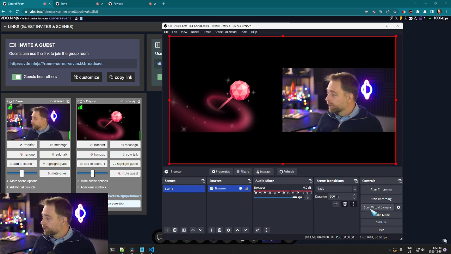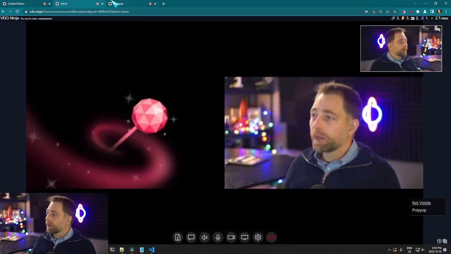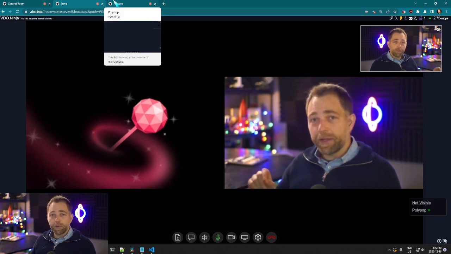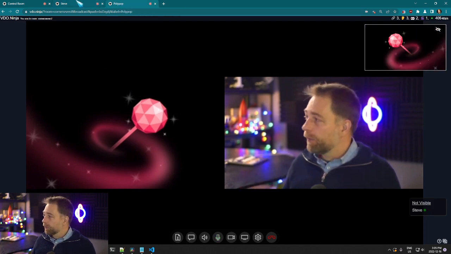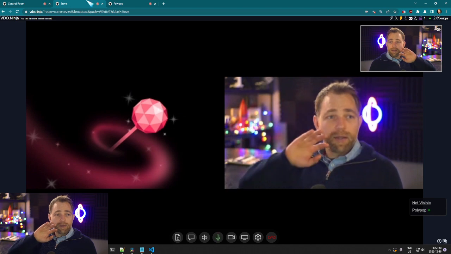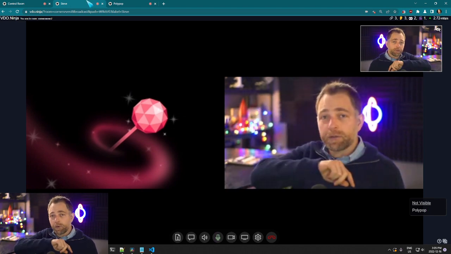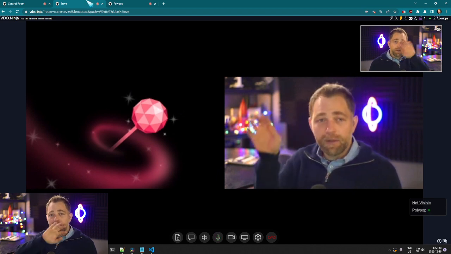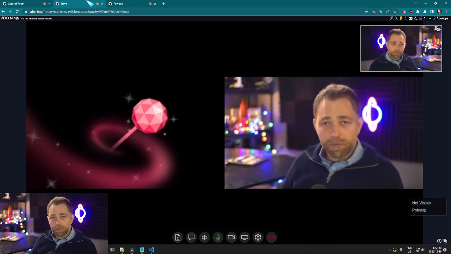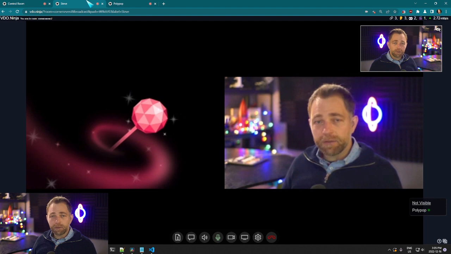Now I just need to start it by clicking on Start Virtual Camera. Now the guests will see the output of OBS with low latency. And the latency from the guest to the director with OBS back to the guest is really rather low on a good connection.